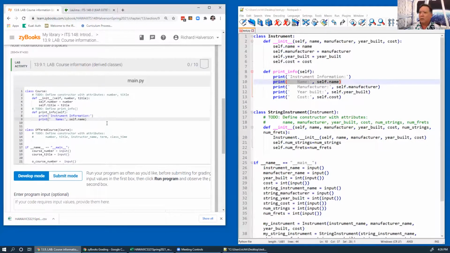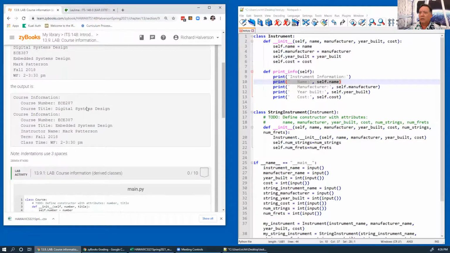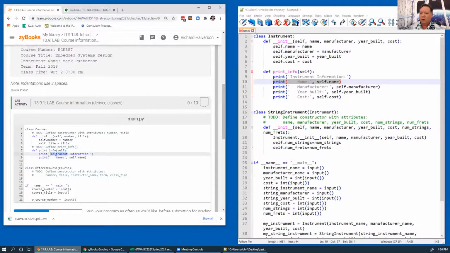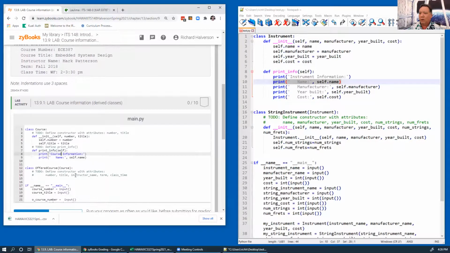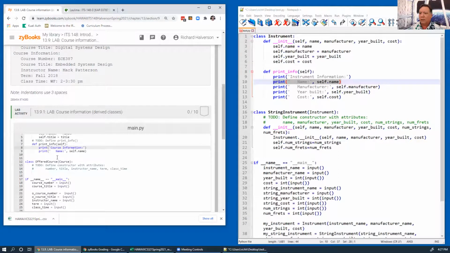Okay, and what is got to be in there? It's got to look like this. Course information, course information, and course number. It's all indented in like that. Course number.